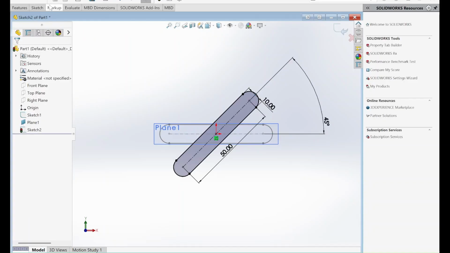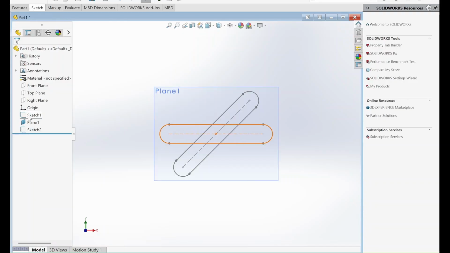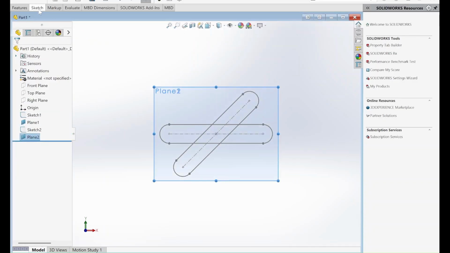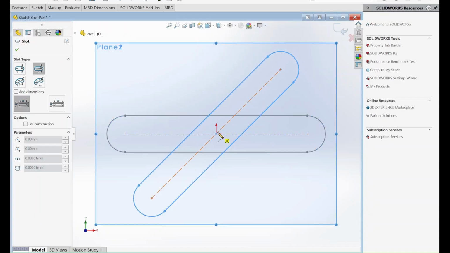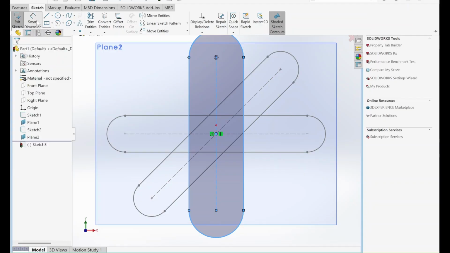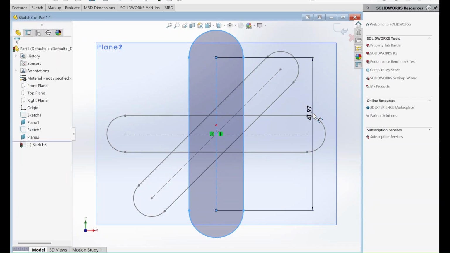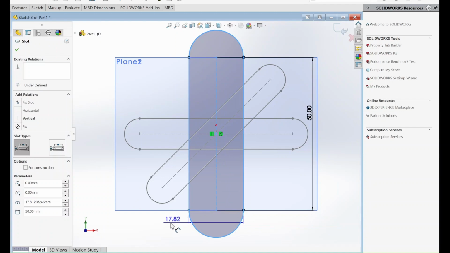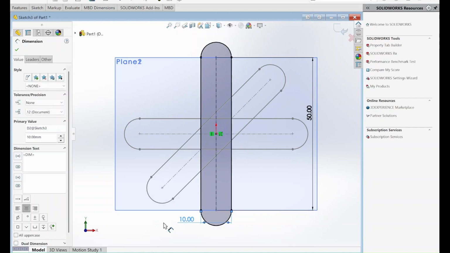Similarly, we will add one more plane above it. We will select the previous plane, go to features and then planes. In the reference, we will find the planes. Okay, now similarly we will make one more slot like that, and it is also going to be about 45 degrees from the previous one. So let's define it 50 and 10, and done.